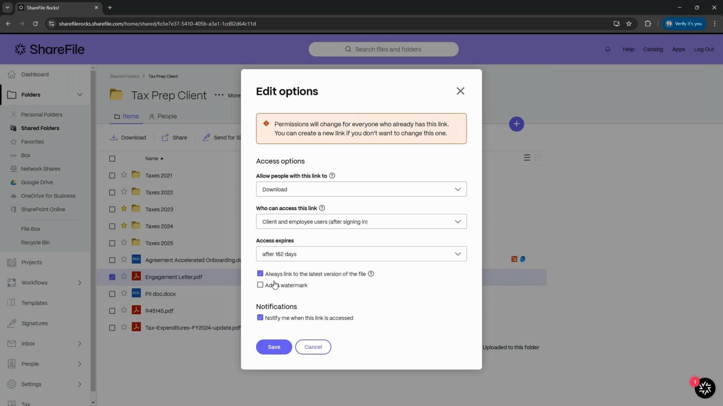And one thing I did want to point out is that these two options down below here kind of get ignored. The latest version of the file is very important. That is on by default because we do have something called versioning within ShareFile.